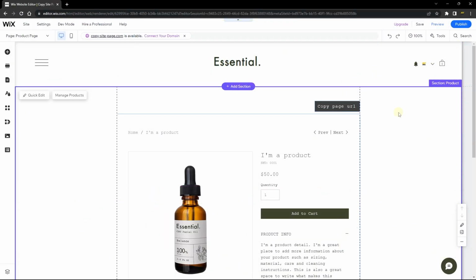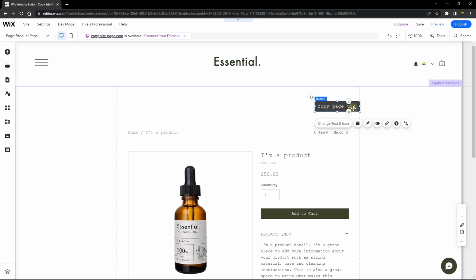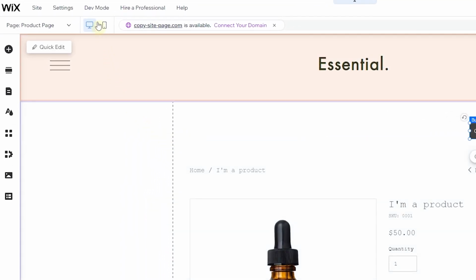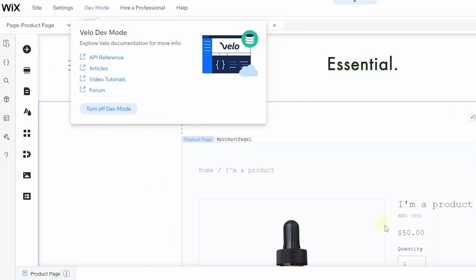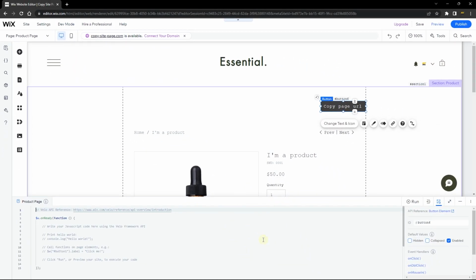Amazing. So the next thing we want to do is to add the functionality or the Velo code that is going to help us to make this functional. And to achieve that, we need to turn on our Velo dev mode. So head over to the dev mode here and then turn on dev mode. Once you do that, you're going to find this code section. You can go ahead and maximize it.